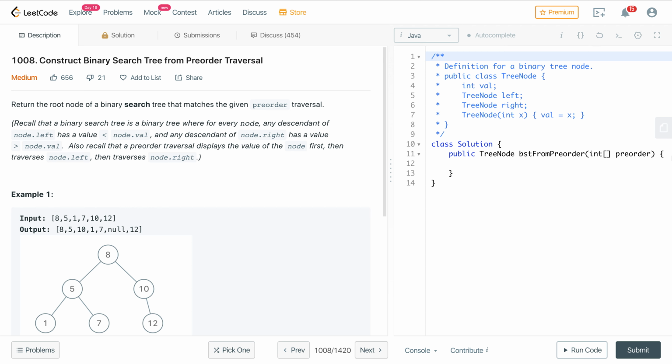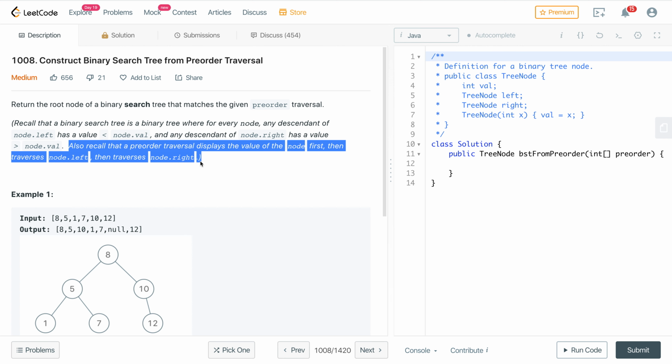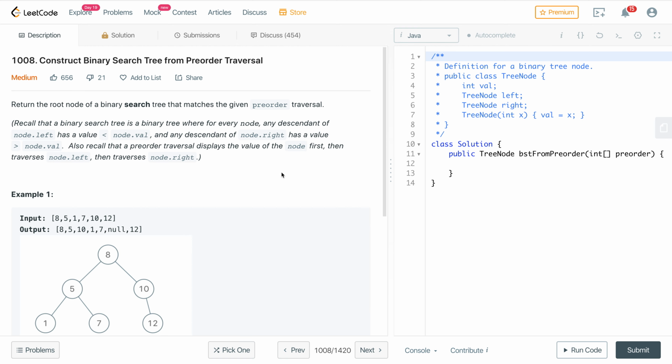So in this video we'll discuss this problem: construct binary search tree from pre-order traversal. Return the root node of a binary search tree that matches the given pre-order traversal. In case you don't know about the pre-order traversal, it's written over here. Also recall that a pre-order traversal displays the value of node first, then traverses node.left, then traverses node.right. So there are some properties of BST.